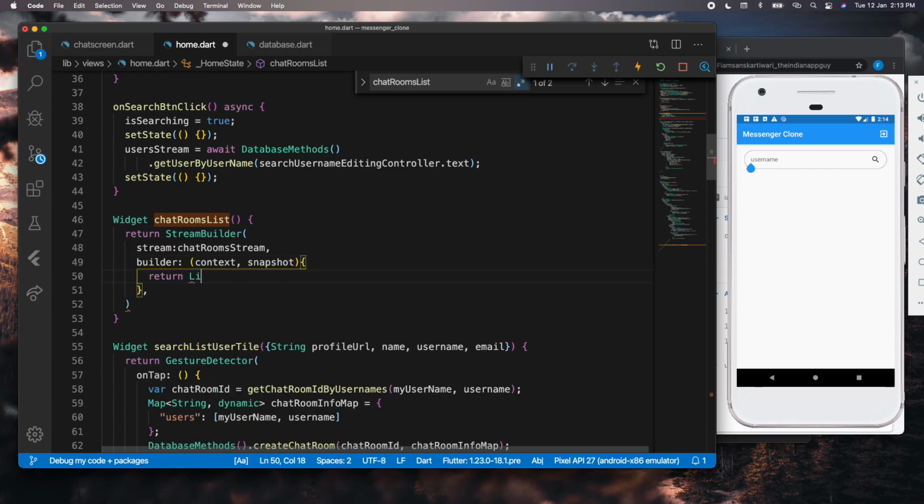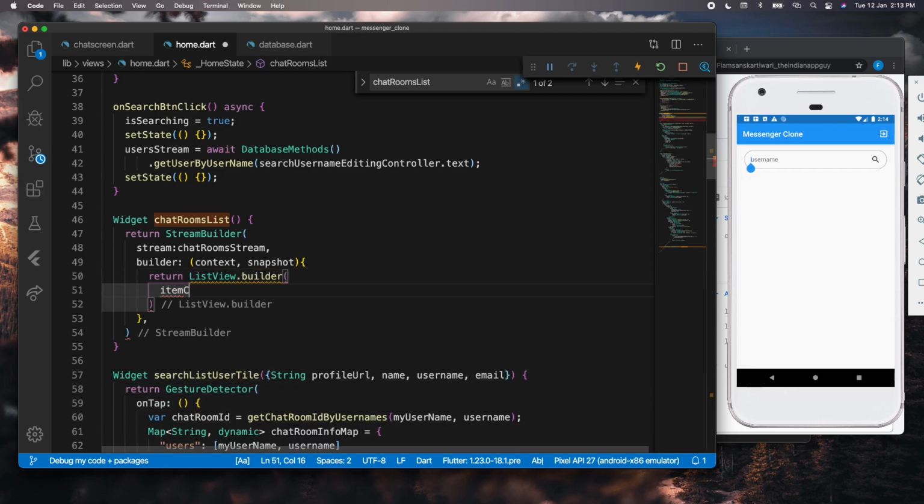With this stream we are going to generate a list view dot builder. List view builder will take two very important things. The first is the item count. How can we get the item count? We can get the item count by using the snapshot.